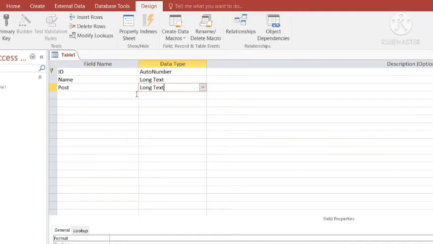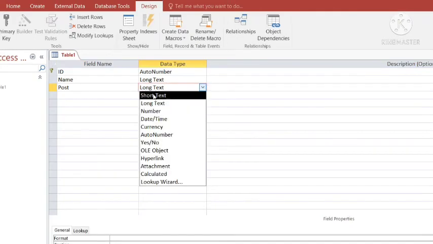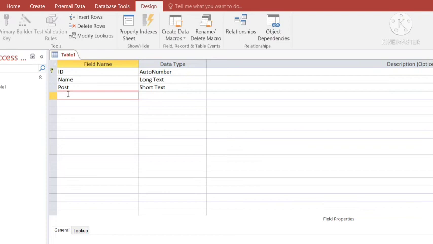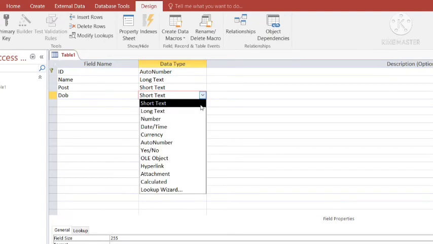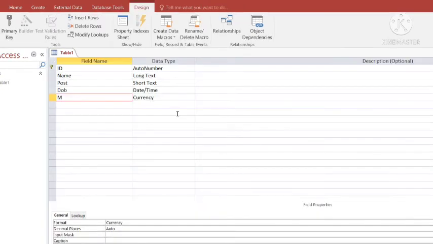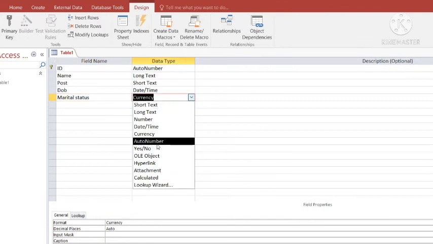Next, suppose we want post, so we give short text again. Next we give mobile number, then date of birth, DOB, and for date of birth it will be date and time. Then marital status, here we can give yes or no.